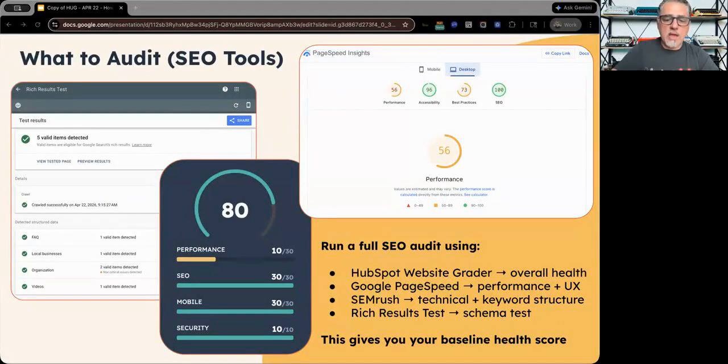I'm going to send you the Google Page Speed link too. It's right here. And I'm going to send the rich results test, which allows you to test your schema, which is the background programming that structures the data as your organization, local business, products, FAQs, videos. You need to understand these things.